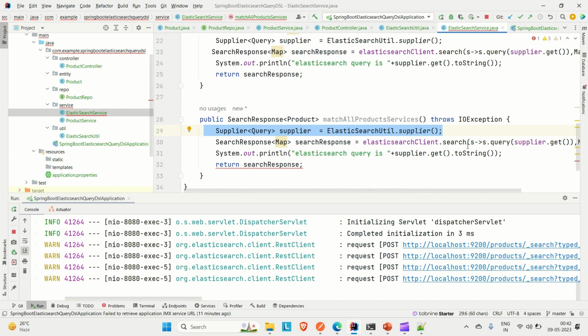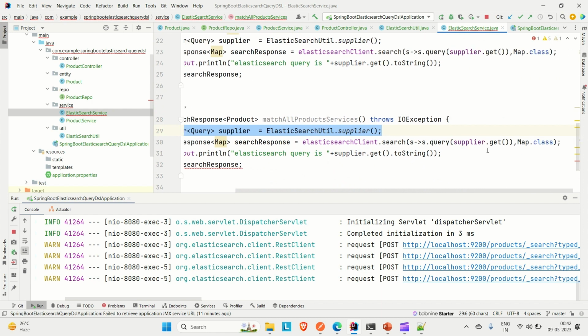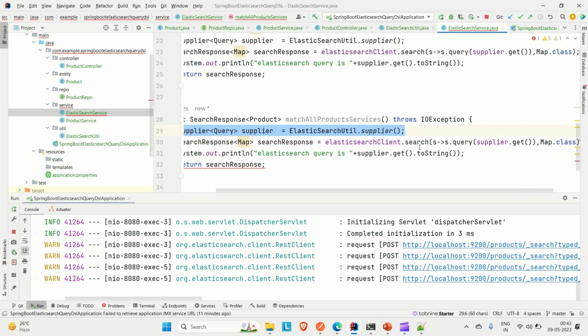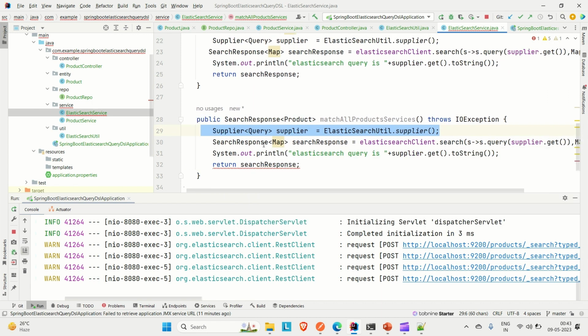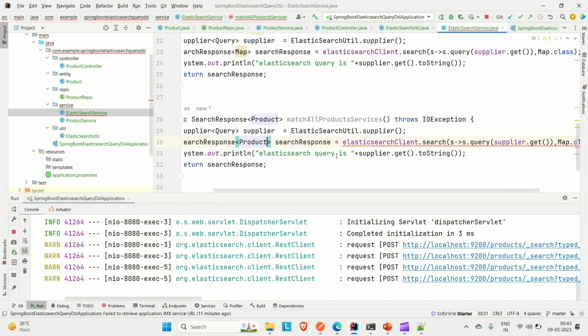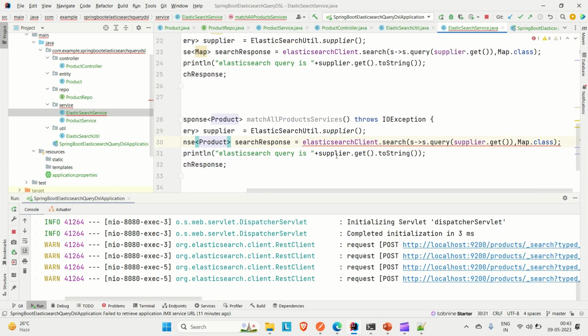So similarly, we are also calling the matchall query here, but we have to pass the index as well. So how we can do that? Let me try to show you. So its return type should be search response of the product, and we are passing the query which is a matchall query, and we need to pass the product as index as well. So how we can do that?